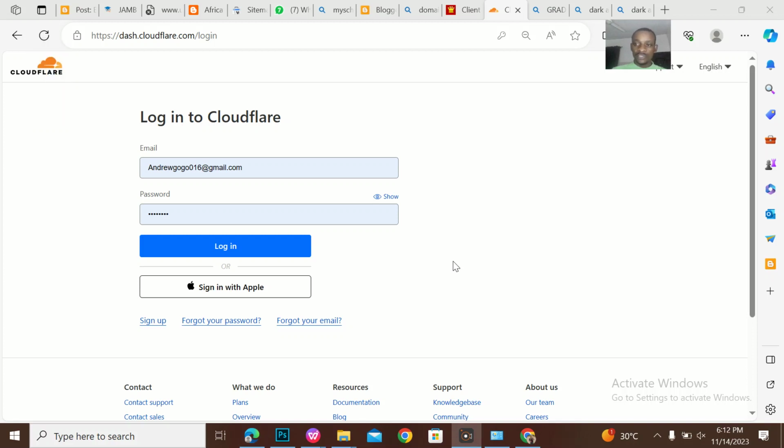Guys, in our previous tutorial, I taught you how to create a Cloudflare account. So in this tutorial, I'll be giving you an overview of Cloudflare and how to use it.